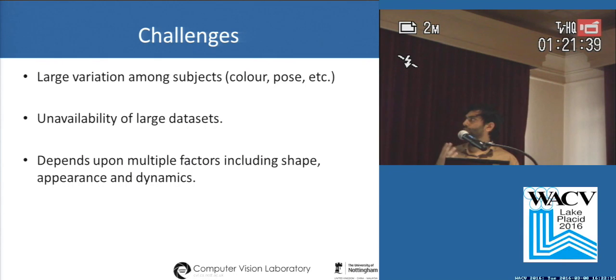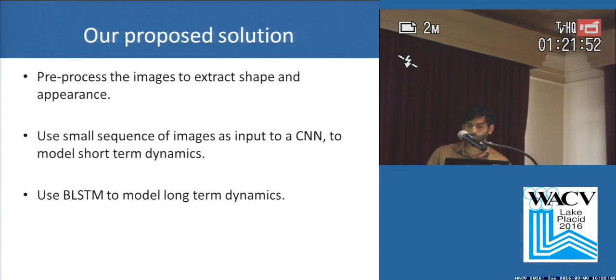So in order to build good detectors, we need large amount of data sets. And another challenge facing this field is that in order to build good detectors, we need to jointly learn different channels of information, including the shape, appearance, and the dynamics as well. So a proposed solution is that we first pre-process the input images to extract the shape and appearance information. We also use a small sequence of images as input to a CNN in order to learn the shape, appearance, and the short-term dynamics. We also use a bidirectional long short-term memory recurrent neural network in order to model long-term temporal information.